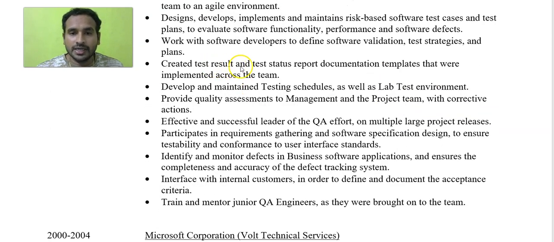Created test results and test status report documentation templates that were implemented across the team. So this person created test result and test status reports. If you test, what is the result you will mention and what is the status? Status is like whether it's a bug or a defect, or according to its priority, its severity, or whether it's minor, or according to their own lingo. Okay, we don't have to go deep. So we understood what exactly it is.